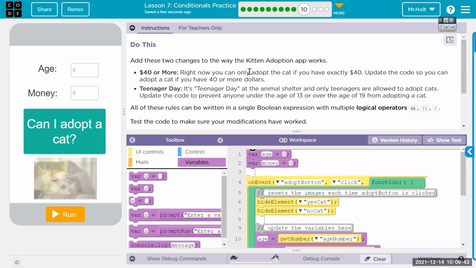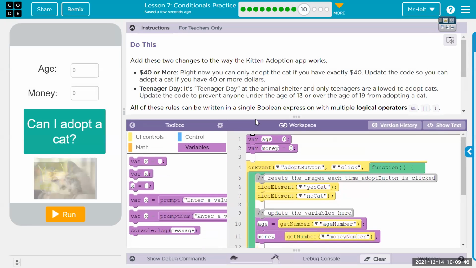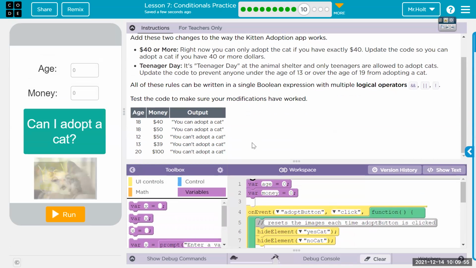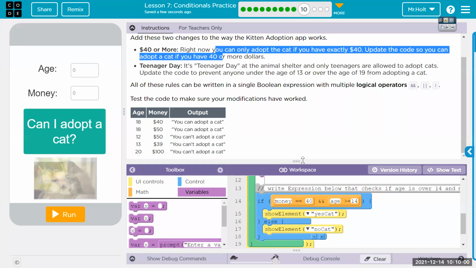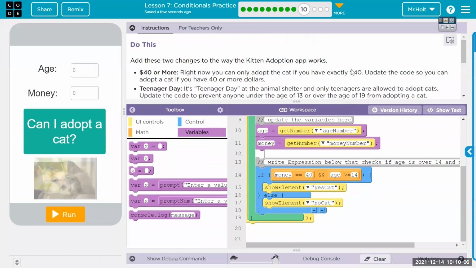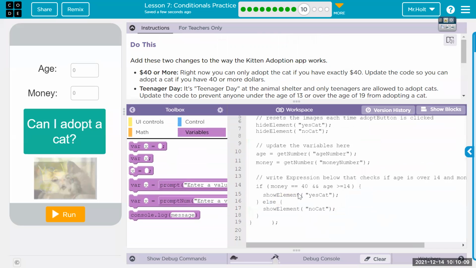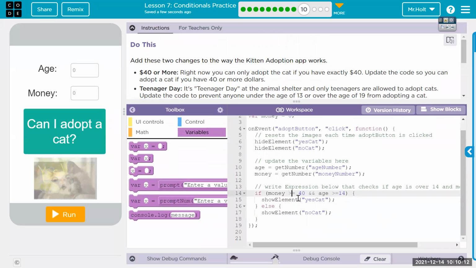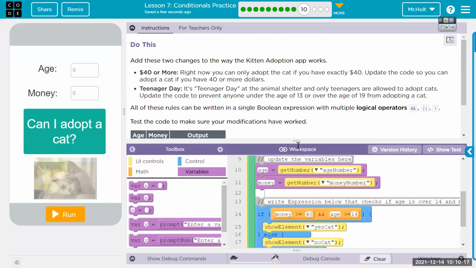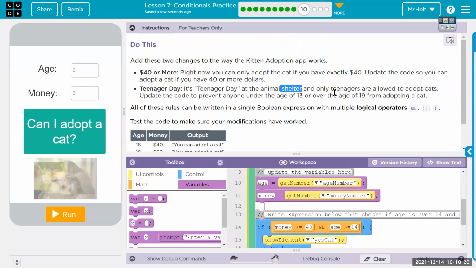All right, add two changes. Yep, there we go. Okay, so here is our more complex situation. Okay, clearly we need to change money to greater than or equal. So it's easier just to go to text and change this to greater than equal to. Okay, if money is greater than equal to 40 and age greater than 14, and it's teenagers in animal shelter, and only teenagers allowed to adopt cats, update.